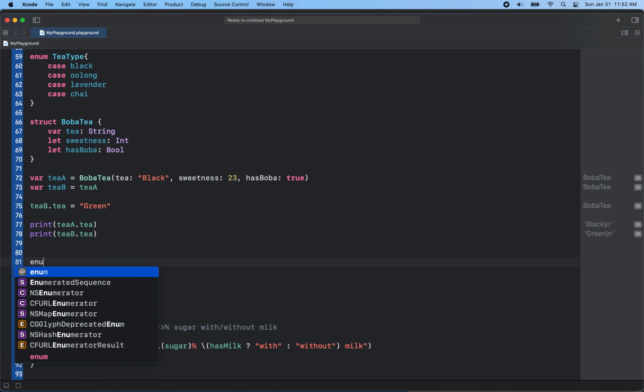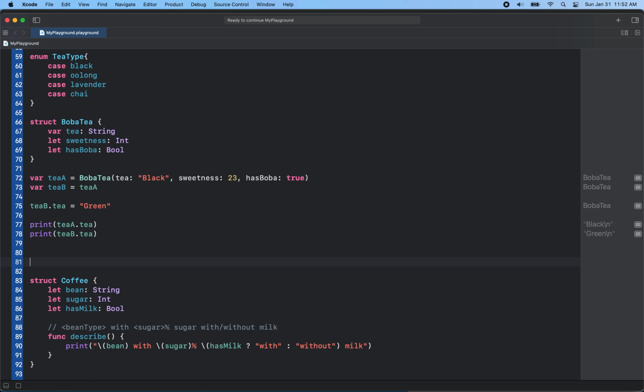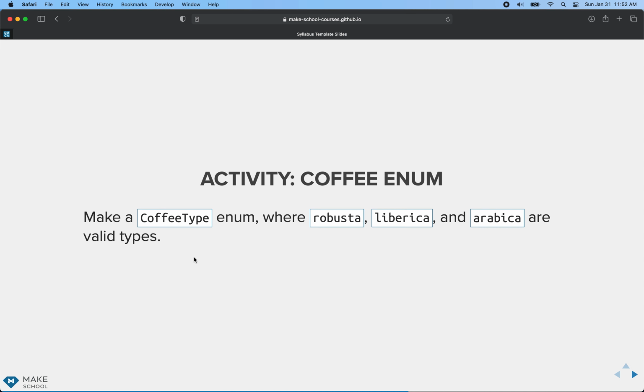Actually, wait, I got an idea. Why don't you try that? Create a coffee type as an enum, okay? So it'll be called coffee type, and it'll have 3 values. It'll have Robusta, Liberica, and Arabica, right? So you can stop the video, try that on your own, and then I'll walk through the solution.